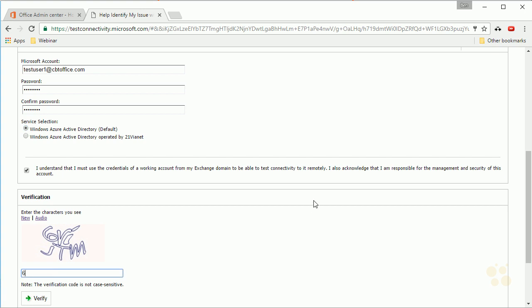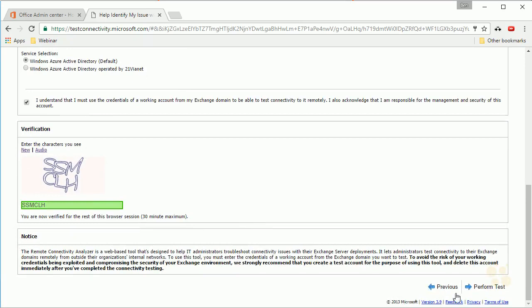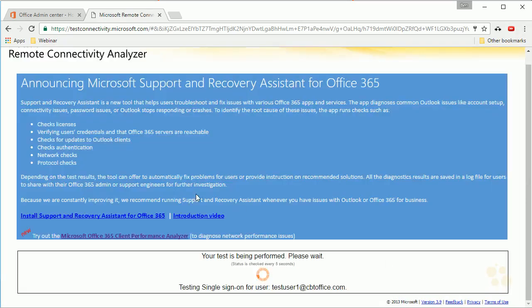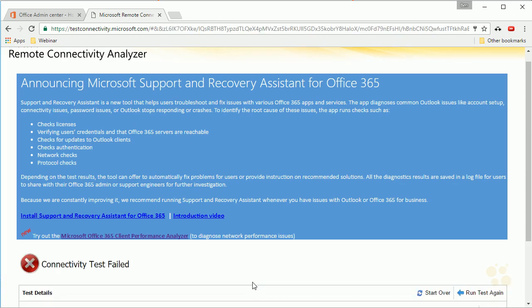Now, one of the things that I happen to know before I run this is that I turned off my local Azure Active Directory environment that was operating as the authentication for this single sign-on. So this should actually come back with an error indicating that it could not work. When I click perform test, you see down here it's performing the test, and that little icon is spinning, and in a few minutes it's going to tell me whether or not single sign-on is working for test user1 at cbtoffice.com. Again, I really expect it to fail. And in fact, it did fail.